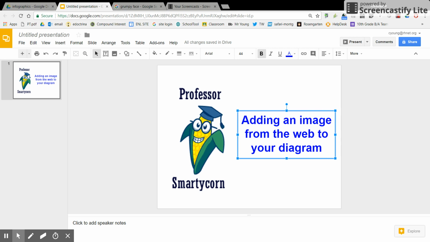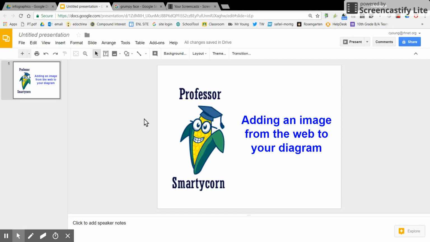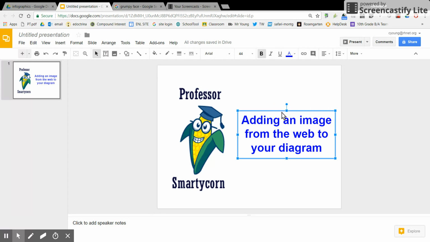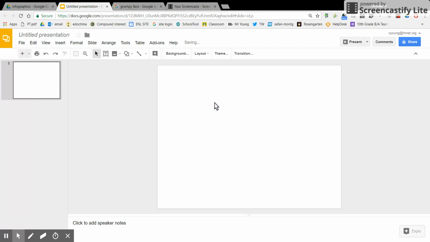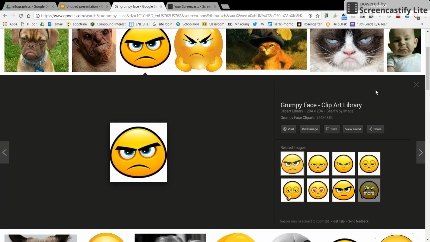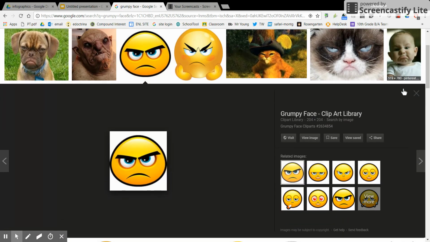Okay, I just want to show you what you need to do if you want to add an image from the web that you found in, say, Google image search into your diagram. Let's just blank this out by deleting these images. Let's say that instead of little circles for electrons, I want to use a grumpy face for my negative electron.